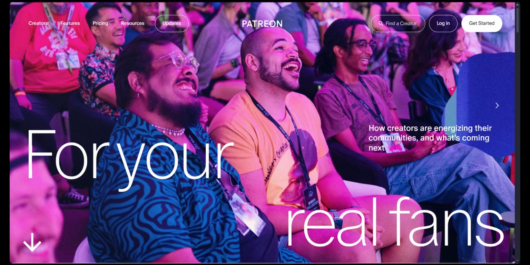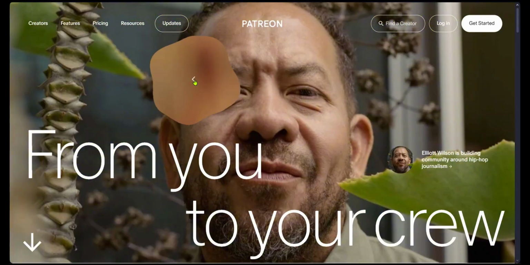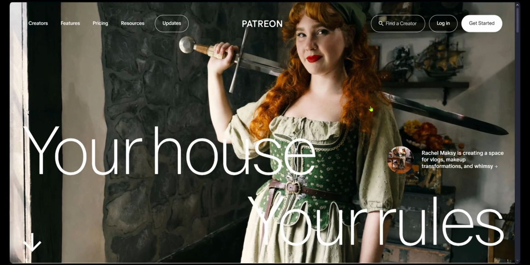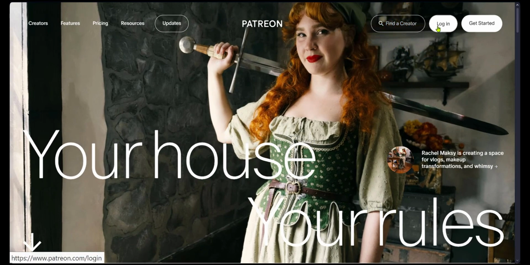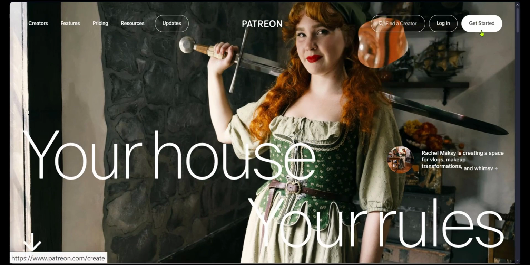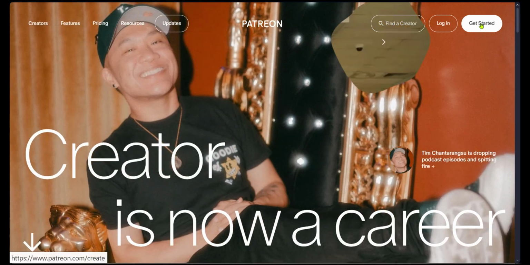So stick around to the end to understand how you can do this. The first thing you need to do is go over to patreon.com, and at the top right corner, you have log in or get started. Now, because you want to create your account, you need to click on get started.